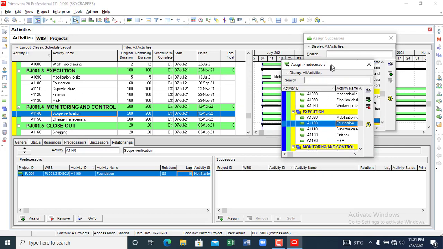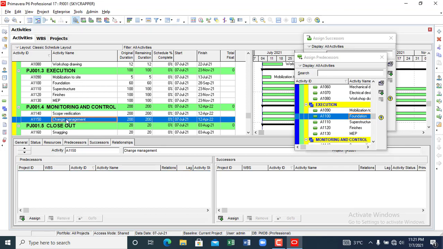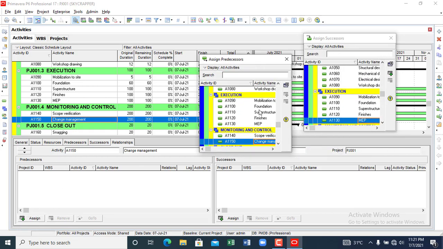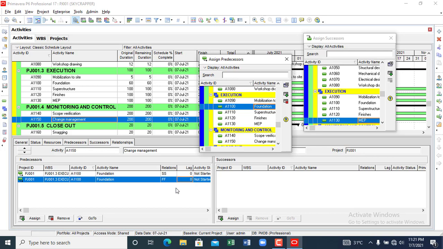So the successor to my scope verification, it takes a lot of time, so let me leave the successor. Also I want to click my change management. The predecessor also I want to be foundation, the same foundation. I can change the relationship to start to start. All right, they're starting at the same time. I can lag it. Ten. Okay.